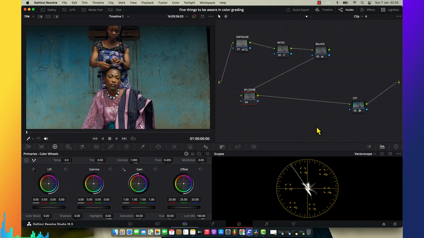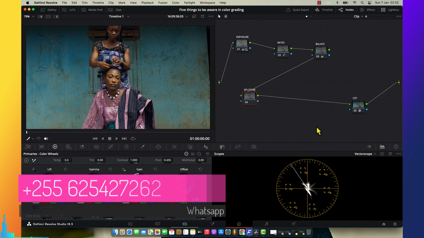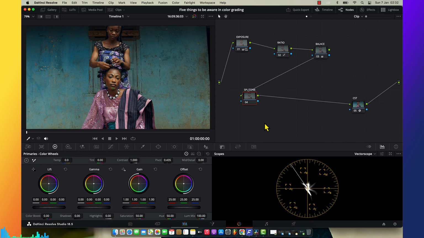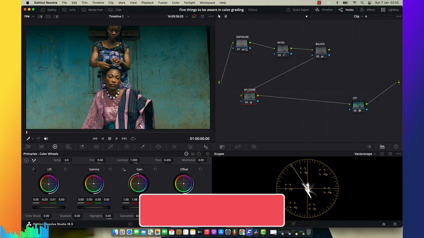There are two ways of doing splitting. Okay, let me tell you about it. There's a way of doing splitting by using curves, and there is also a way of doing splitting by using wheels. Using wheels, you have to do complementary things. Like I want my lift, my shadow, to be in cold parts, I mean cyan, and my midtone to be in warm parts. So we have to push the splitting further, just like this.